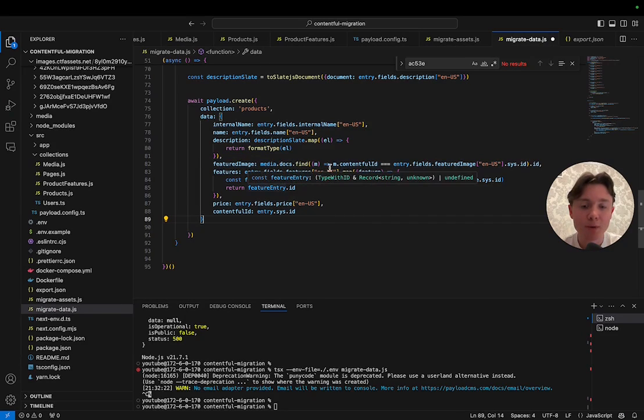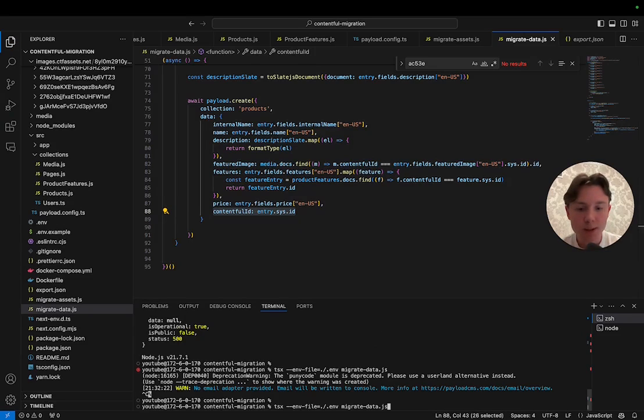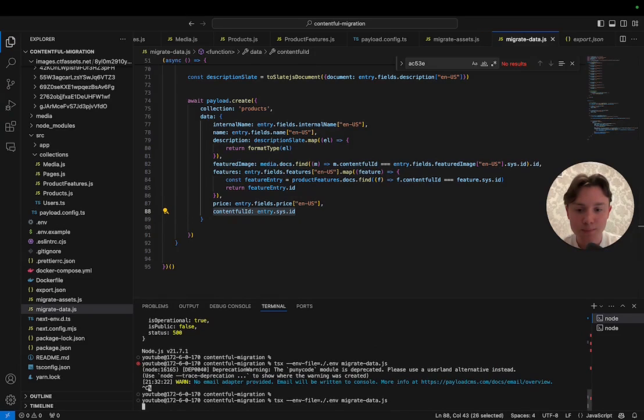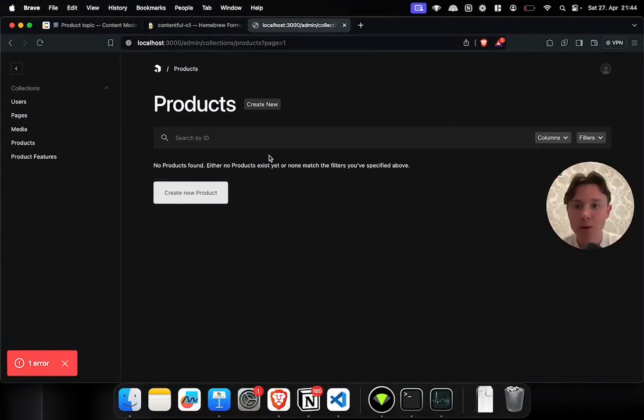We're just mapping through the feature IDs here, basically. So we can find the old feature ID in feature.sys.id. And for it, we have to find our new feature entry and we return the ID of the feature entry. Also, I just added the Contentful ID for the products as well. You never know when you might need it. So let's run our migration script here. And let's go back to our payload.